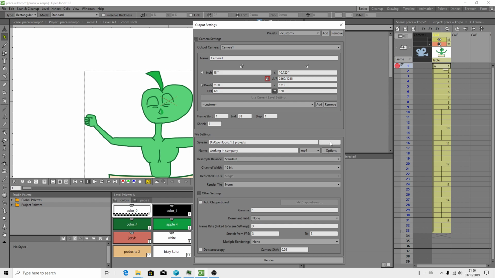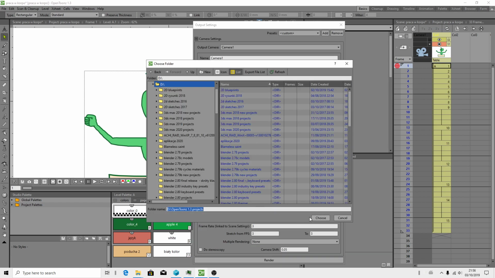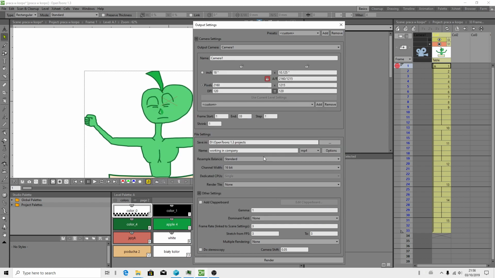Oh, I shouldn't really choose it. No, it's okay, I selected it before. Please always make sure you save all. This is because OpenToonz sometimes crashes.